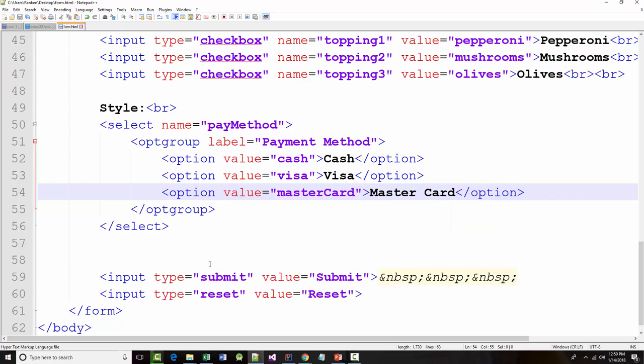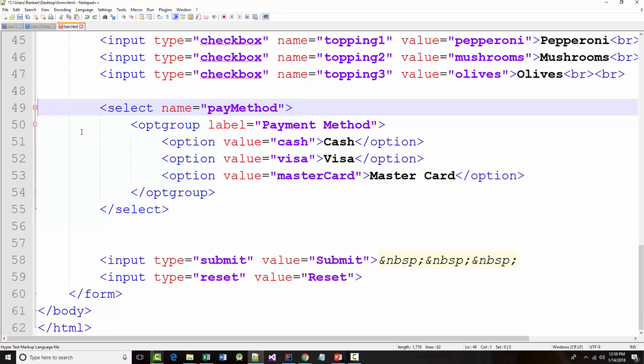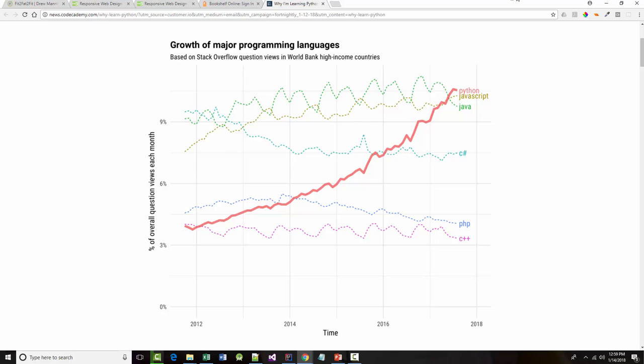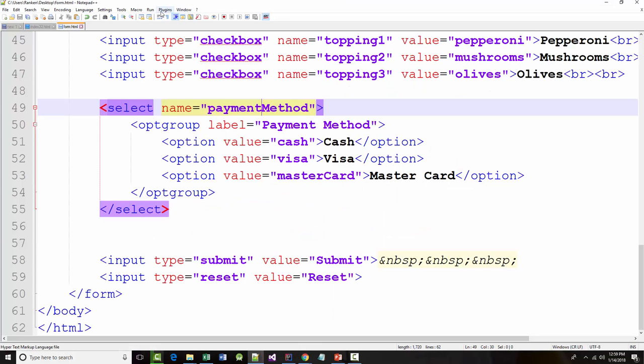All right, so let's save that. This style doesn't make much sense. So I don't think we need it at all there. I think it's just taking up space, to be honest with you. Let's change this from pay method to payment method. Okay, and we will see what happens on our form then, which I guess I closed.